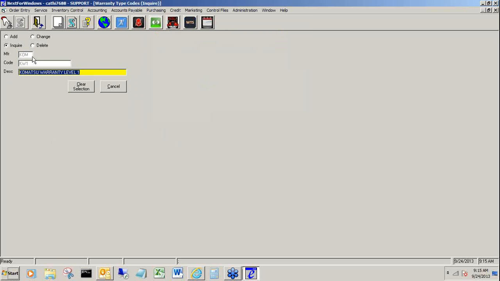To set them up, you'll just use your manufacturer, which is an F6 field, and it does have to be a valid manufacturer that's set up in your manufacturer control file. And then you can set up the code, and you can set up the warranty description. To add, obviously, you'll use the add mode. If you just want to view it like I am, you'll use inquire, or you can use change or delete. So it's very basic.